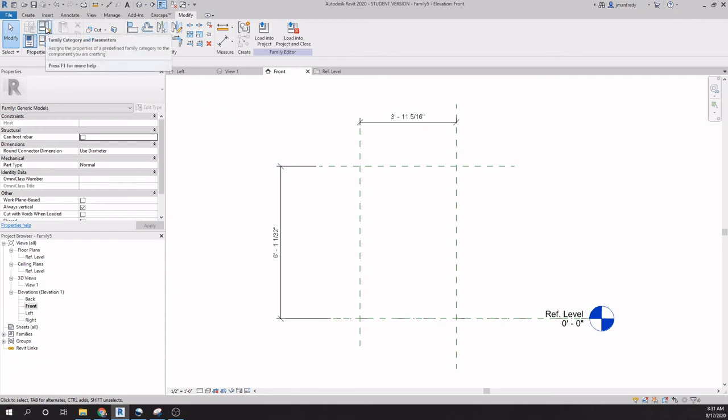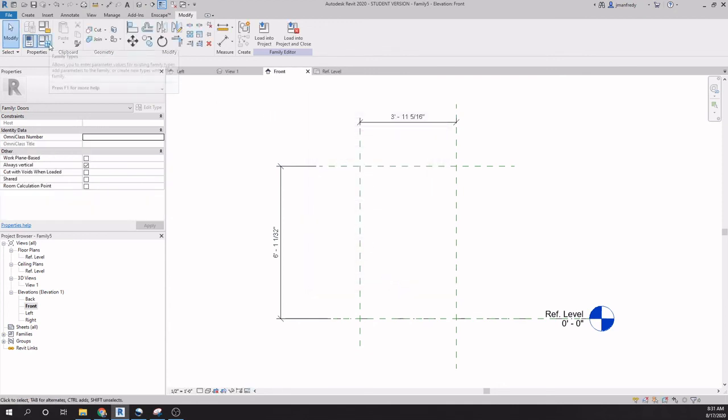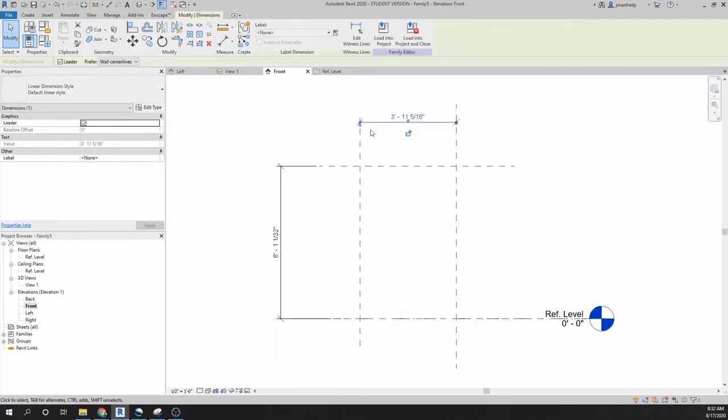So if I come into category, choose a family category and choose door, hit OK, then you'll notice returning to family types and seeing all my parameters, you'll get a whole slew of parameters here because now it understands that this has become a door, and there's some common parameters that are useful for doors in this list here. So width, height, and thickness have already been set up. So all I have to do is tell these that, for example, this describes the width of the door, and this describes the height of the door.